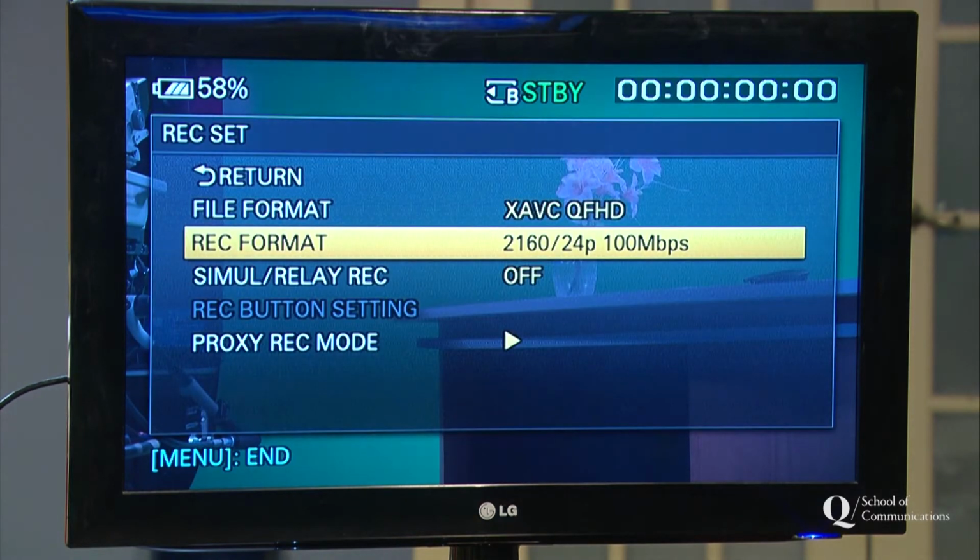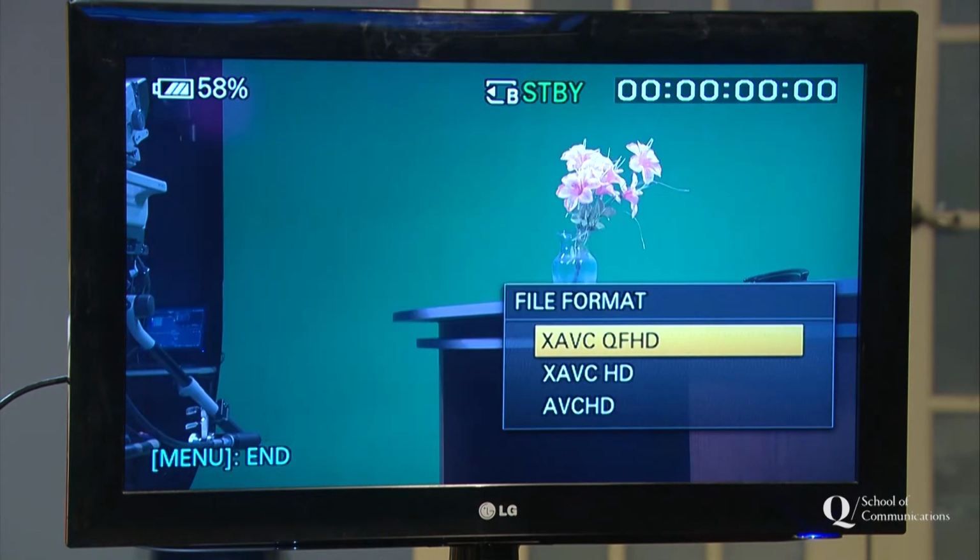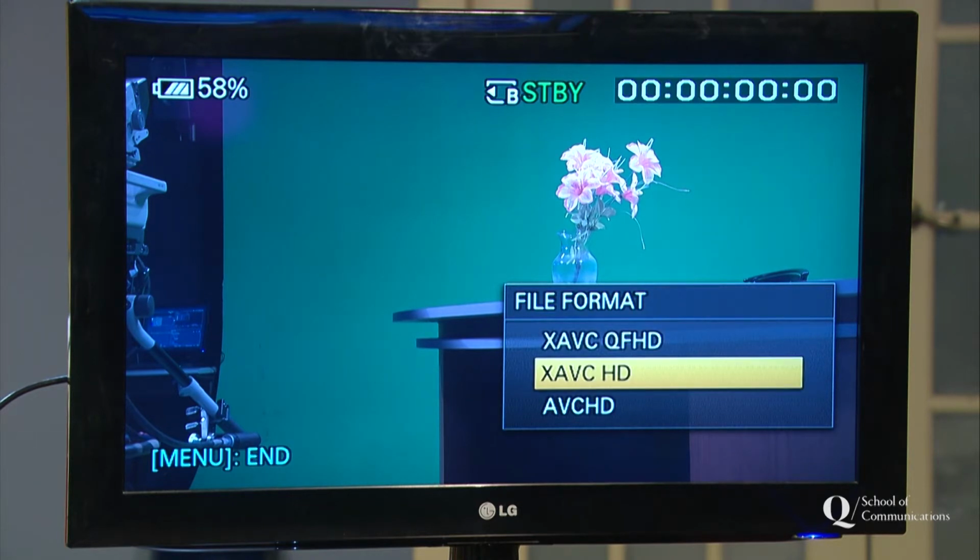Really cool option to choose that on. Say you don't have a lot of storage, you don't have as much time to edit or to work with this, you just want to shoot in HD. I would choose the middle option here, which is XAVC HD.